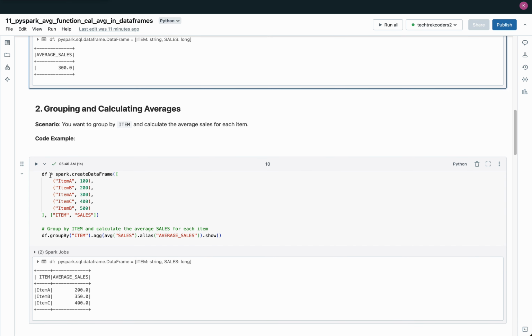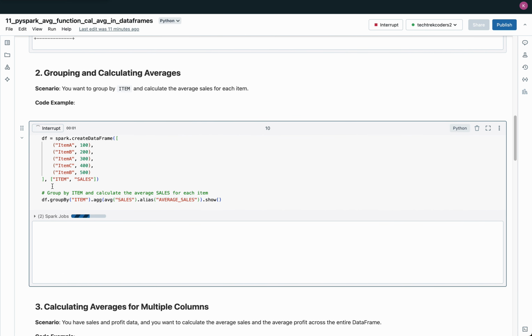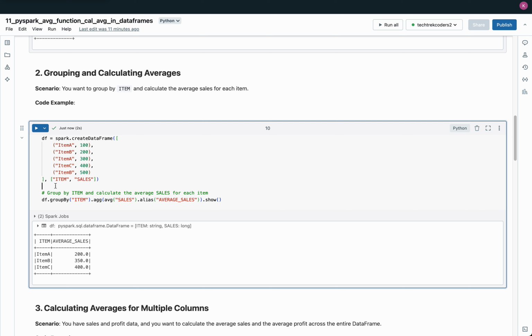Number 2: grouping and calculating averages. In this example, we are working with a PySpark data frame df that contains sales data for different items. The data frame has two columns, item and sales, where item represents the name of each product and sales represents the sales value associated with that item. Since multiple sales transactions are recorded for some items, the data contains repeated entries for items like item A and item B, each with different sales values.